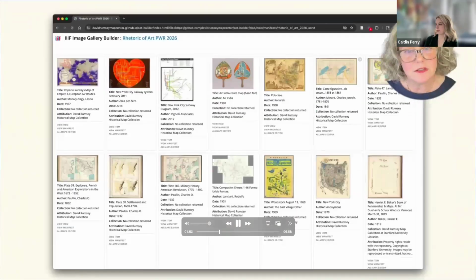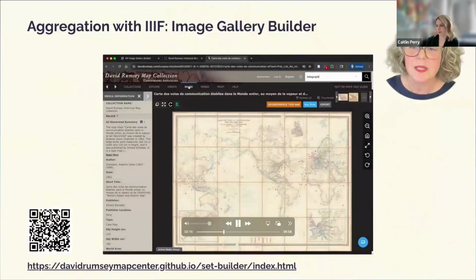So here's the solution, a web app with a simple interface which allows users to create image galleries from IIIF manifests. So each card has a thumbnail with the title, author, date, collection, and attribution for that item, and a set of links at the bottom: link to view item to see the original source, to view the manifest, and to open that manifest in the All Maps editor. We can look at it a little more closely.